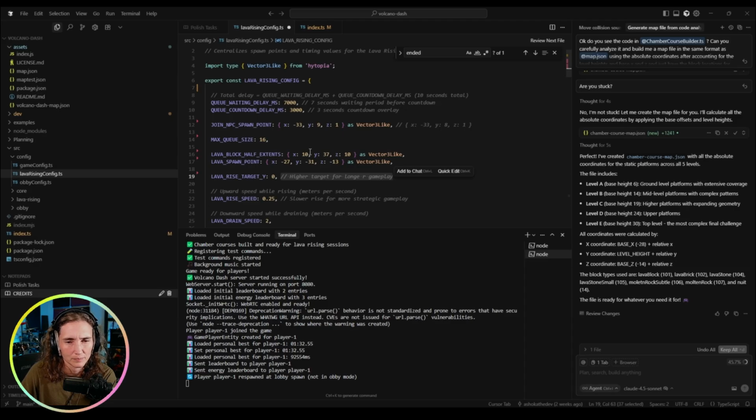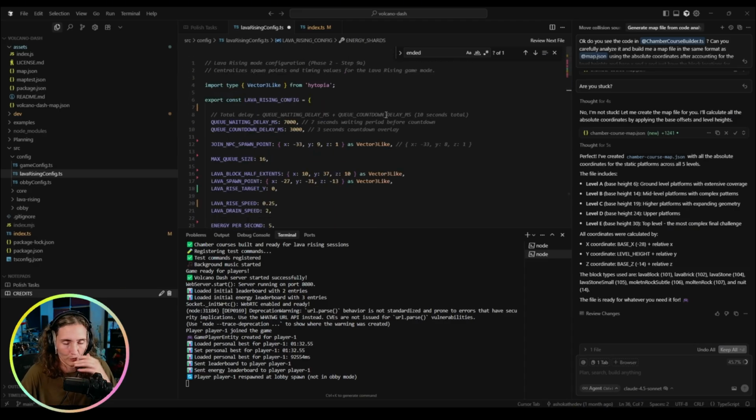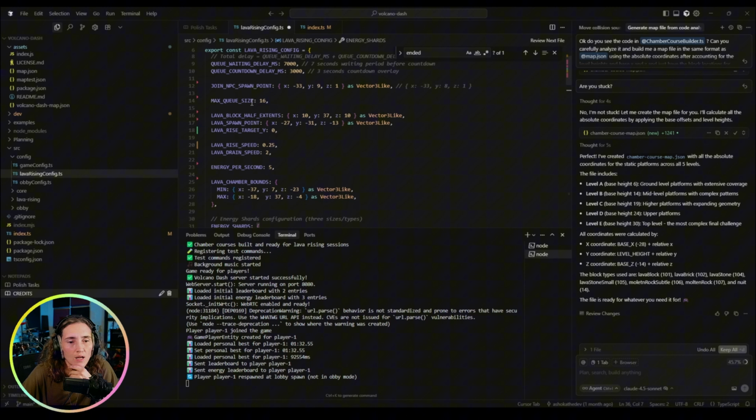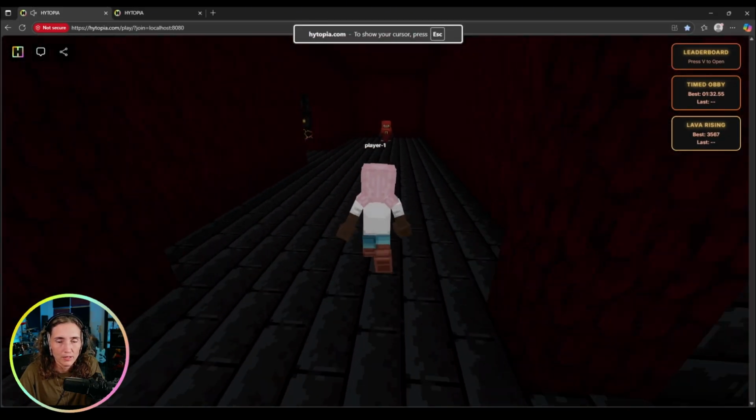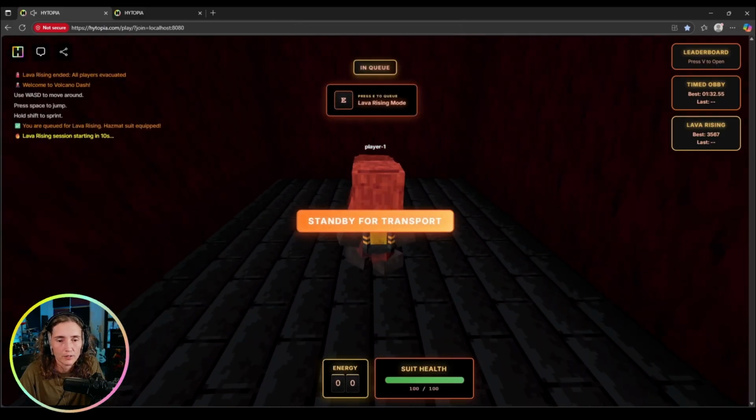All right, so in this lava rising config file, I have a few things that I need to adjust. I've got the lava rise speed, and that's how fast the lava rises inside of the chamber. So if the game is feeling too difficult, I need to slow it down. If it's feeling too easy, I need to speed it up. Right now, I think it might be a little bit too fast. So let's give it a try.